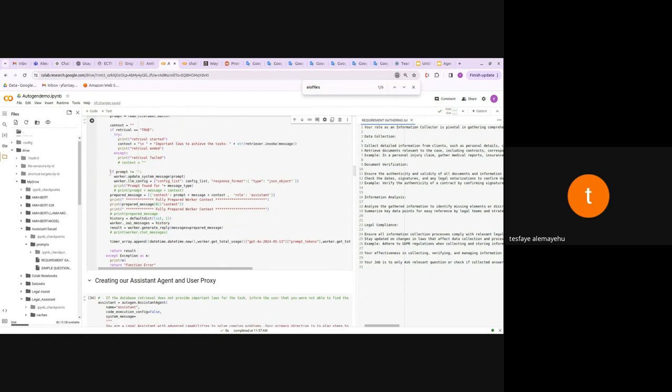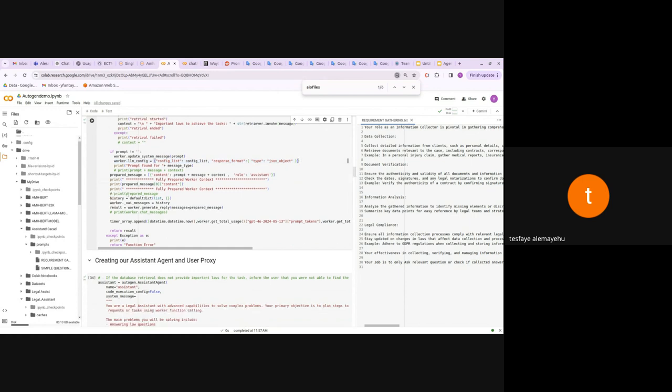Then there are some important points here. We give it the prompt. If the prompt is not available, we will not update the system message and it will continue as it is. If not, we will update the system message. This is the part where the worker gets the new prompt. If requirement gathering comes, it will change its system message into the requirement gathering one. If a simple question and answer comes, it will change its system message into the simple question and answering system message. This is a very pivotal role in our use case. And then the worker LLM config is just a normal LLM config, it's not that important.